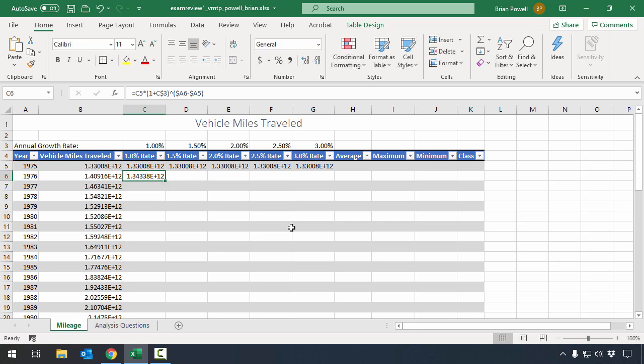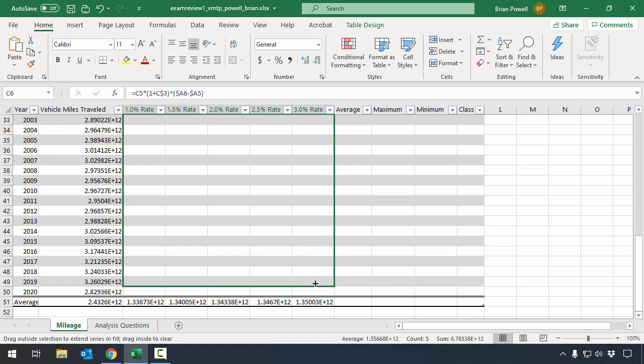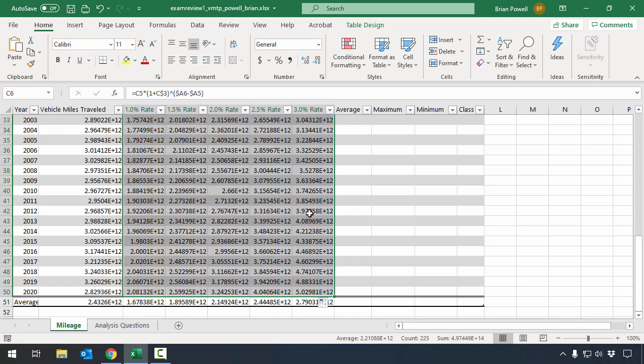And then what I'm going to do is autofill this formula over and then down. So I'll just hover over the bottom right corner of the cell and drag over, and then I'll drag down to the bottom of the table. So you can see right now we have scientific notation, but between 1% growth rate and a 3% growth rate, there's a pretty big difference in the numbers that we're getting.